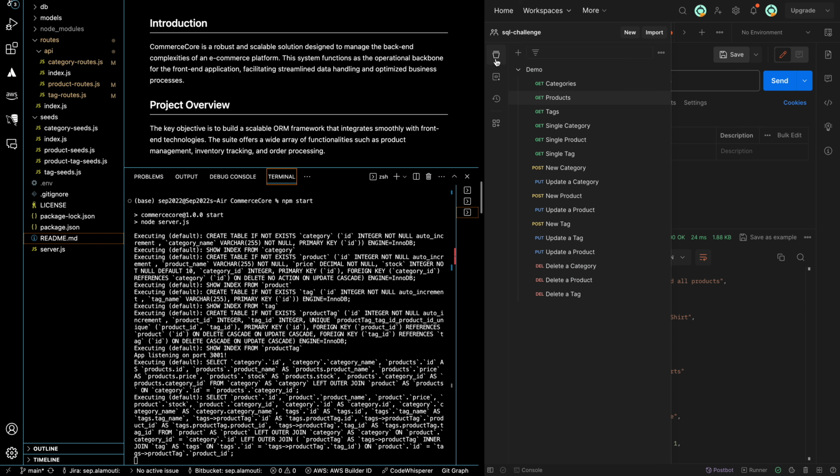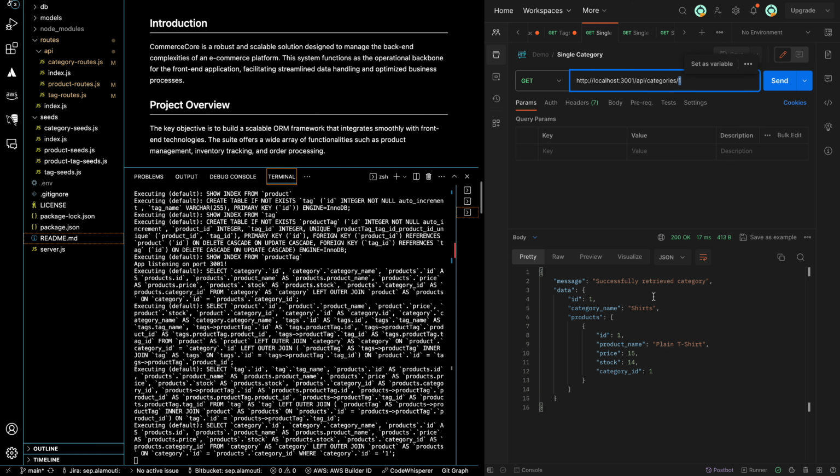Okay, so the next one is to get a list of all the tags. Again, that's a GET request here. And I will be able to successfully retrieve all the tags, as you guys can see here. The next is, what if I want to get only a single category? The important thing is that I just add the ID of one here for category 1. I can get it, which is shirts. It has one product associated with it, plain t-shirts.